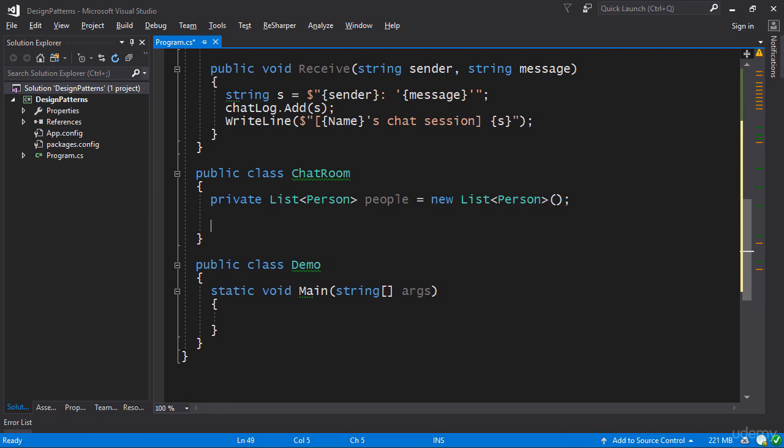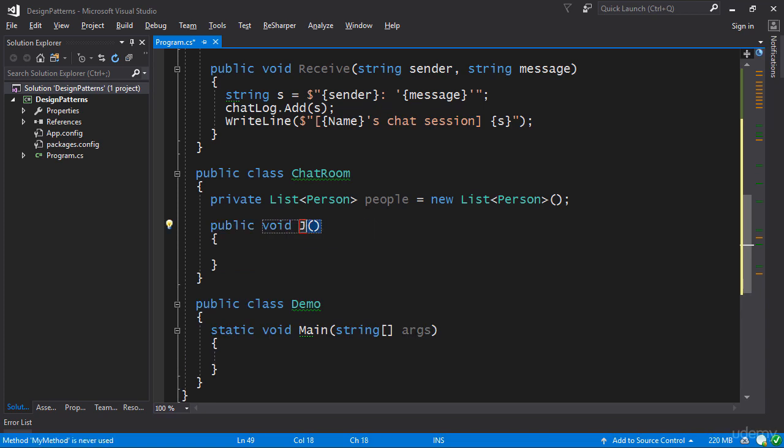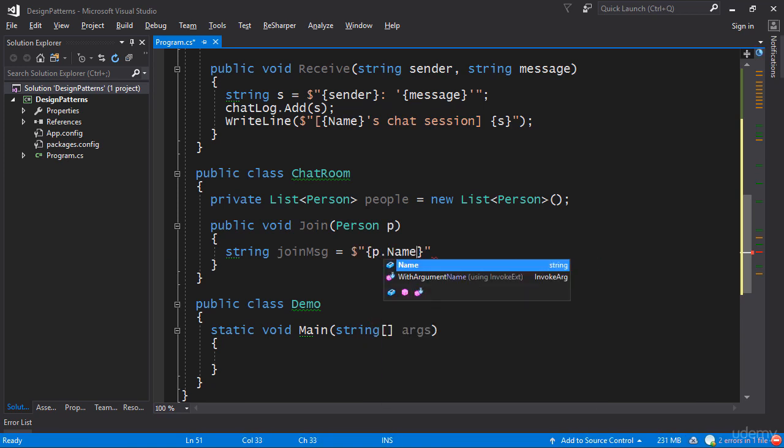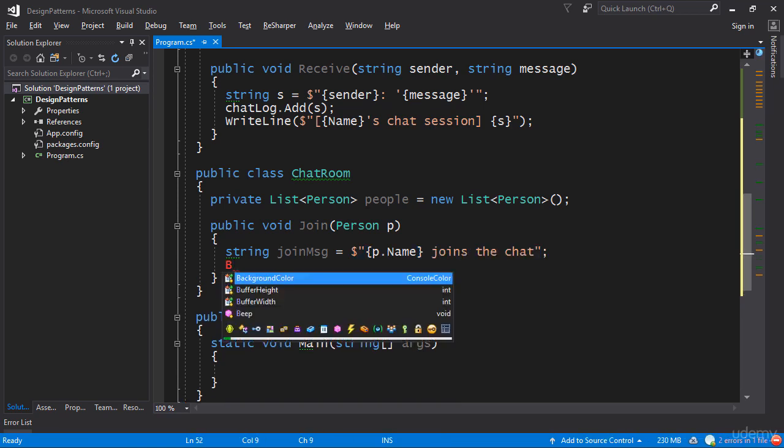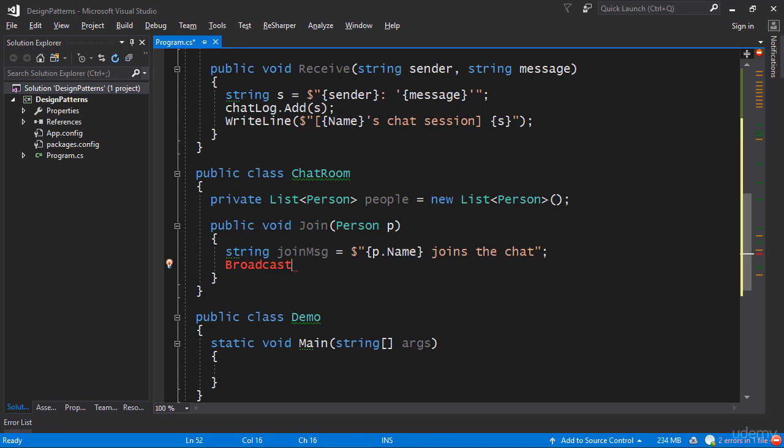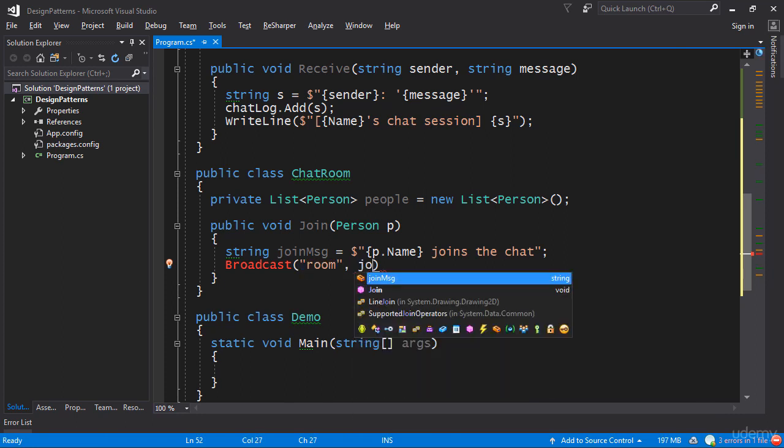Then we'll have a bunch of methods for, first of all, joining. So a person can join the room. So public void Join(Person p), and here we're going to have the join message, string joinMessage equals p.Name joins the chat. We're going to broadcast this message to the entire room, because as soon as somebody joins, everybody needs to be notified. So the target is going to be room, and we're going to send joinMessage.